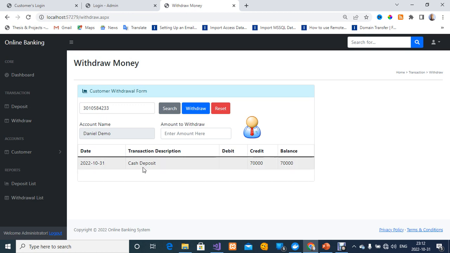As you can see, we have the first transaction that was done with this customer. Okay, so how much are we going to withdraw? We're going to enter any figure. Of course, we are testing this, so we're going to enter, let's say, 4,500. So I'm going to click on the withdraw button.